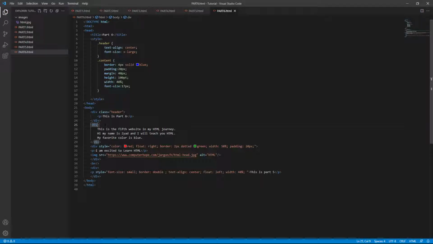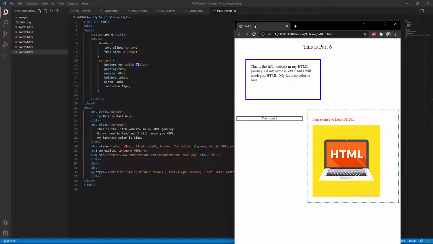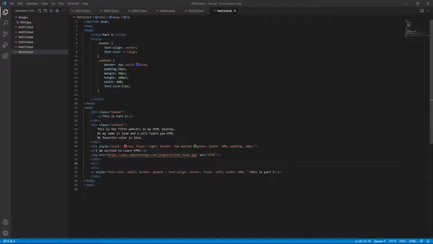We need to call the class. Class equals content. As you can see here, same results. But this class content looks a lot cleaner than having all of that there. The reason why I didn't show you this first is because you have to understand how CSS works, and then we go into making classes to make our lives a whole lot easier.